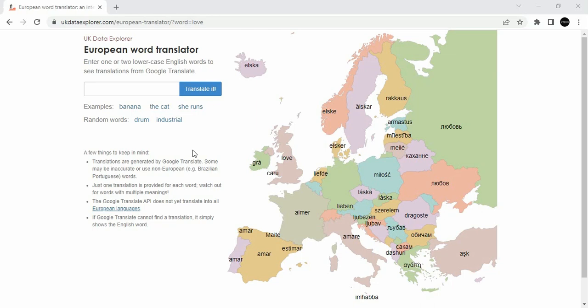European Word Translator. Enter one or two lowercase English words to see translation from Google Translate. A few things to keep in mind.